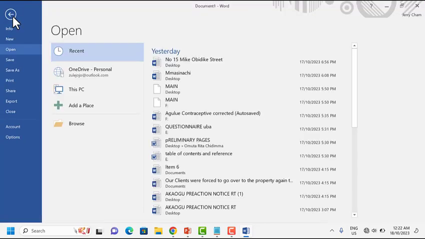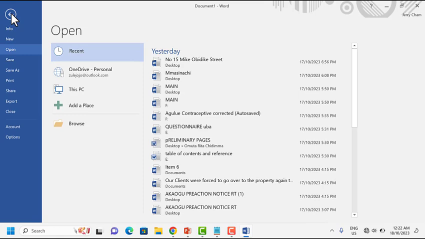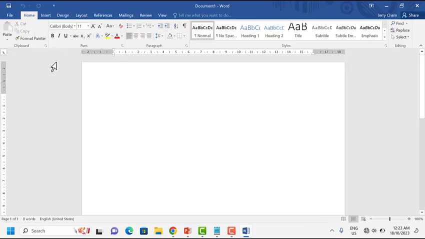Then this is the File menu. You click on the File menu, it pops out with this list. These are the features of Microsoft Word.